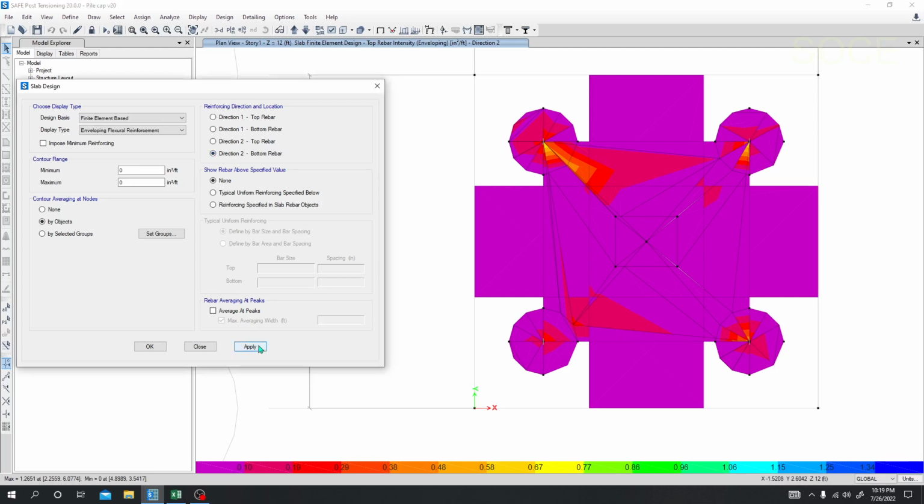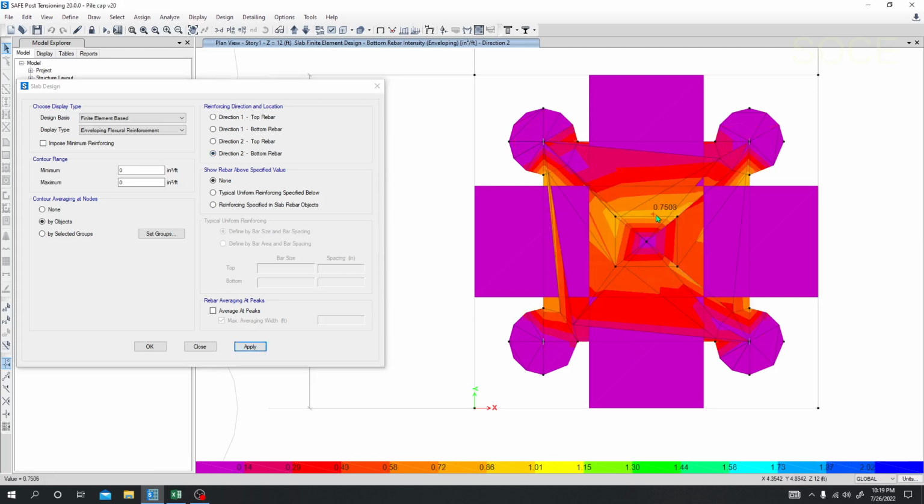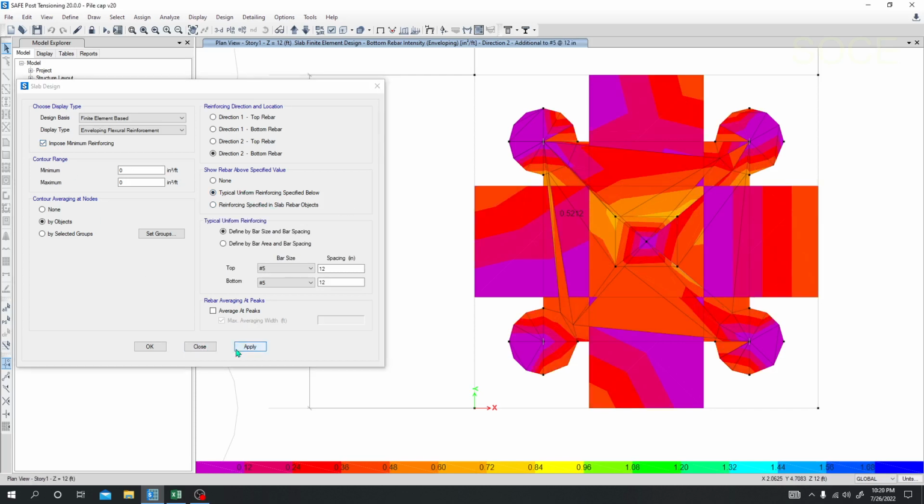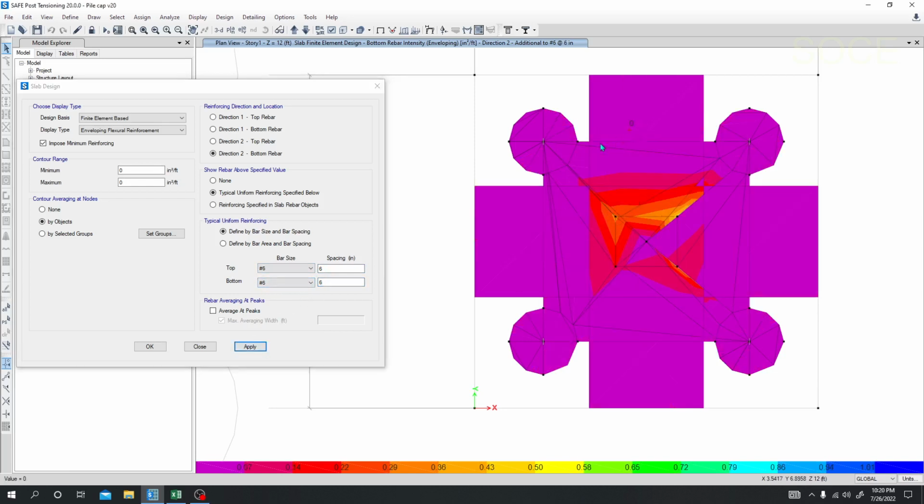Again I'll go here apply. So see here it's also okay. Now I'll go for that option uniform reinforcing bar system, and I'll also apply impose minimum reinforcement, and I'll go for number 6 bar, and also number 6 bar, and I'll take a spacing of 6 inch and 6 inch and apply. You see everywhere this is okay except that middle zone.